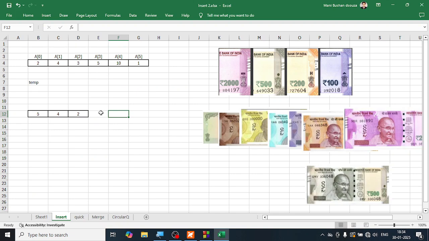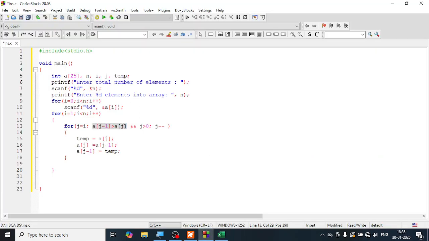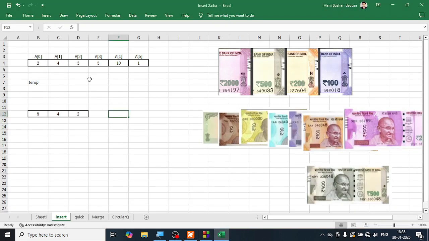from 3 to 1. So this time this is j and this one will be j minus 1. So you find that j minus 1 is 4 and j is 3. So again you notice that a of j minus 1 is greater than a of j, and the j value is greater than 0.